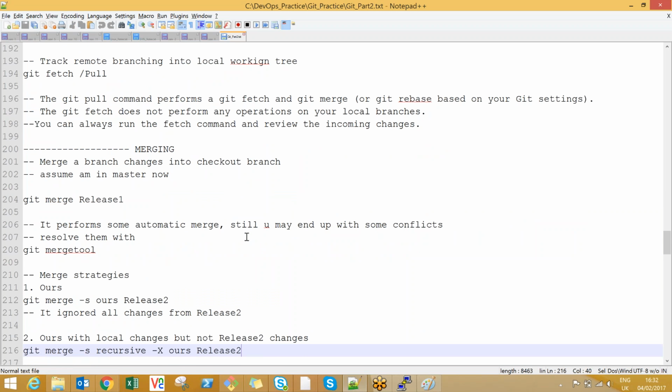Fine. So the last topic is merging in Git. In the beginning we have seen the branching, right? Now it is the merging.